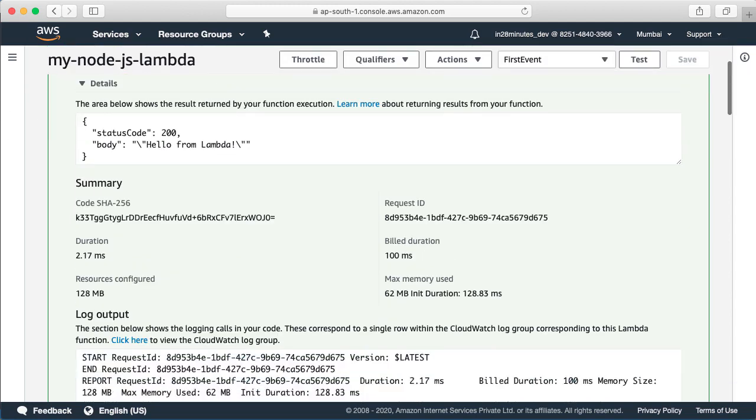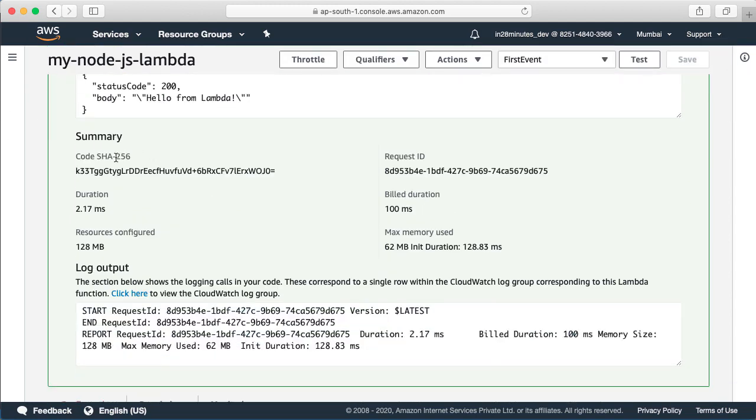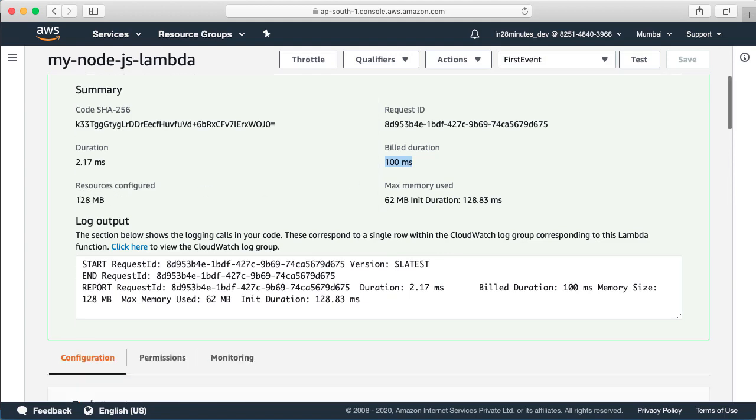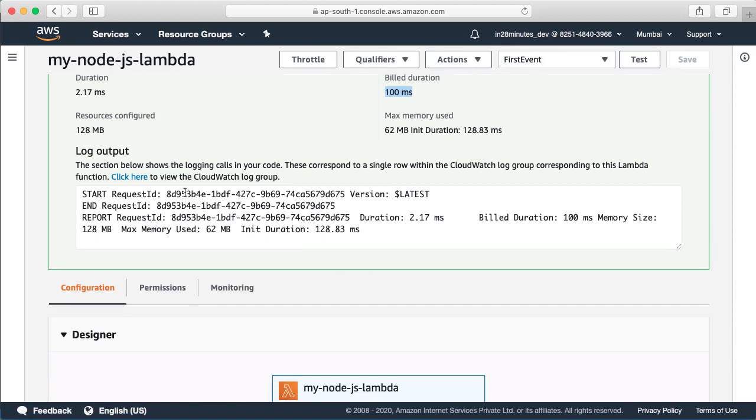Over here, you can see more details about the request. You can see how much duration it took, and you can see that you are billed for 100 milliseconds for this specific request. You can see that for this specific thing, 128 MB was allocated, and we are making use of 62 MB. And you can also see the logs corresponding to that in here.